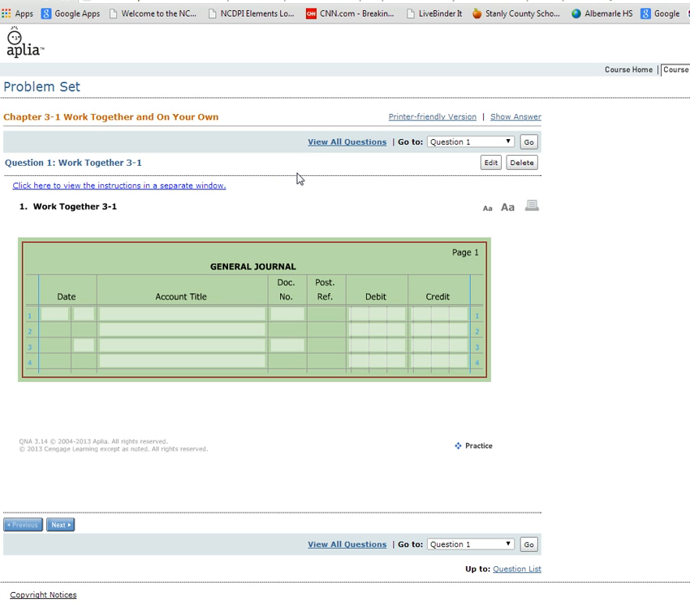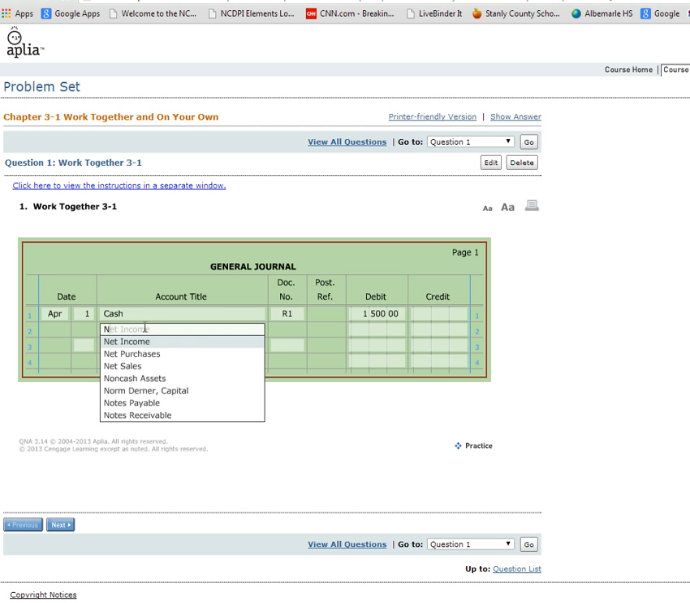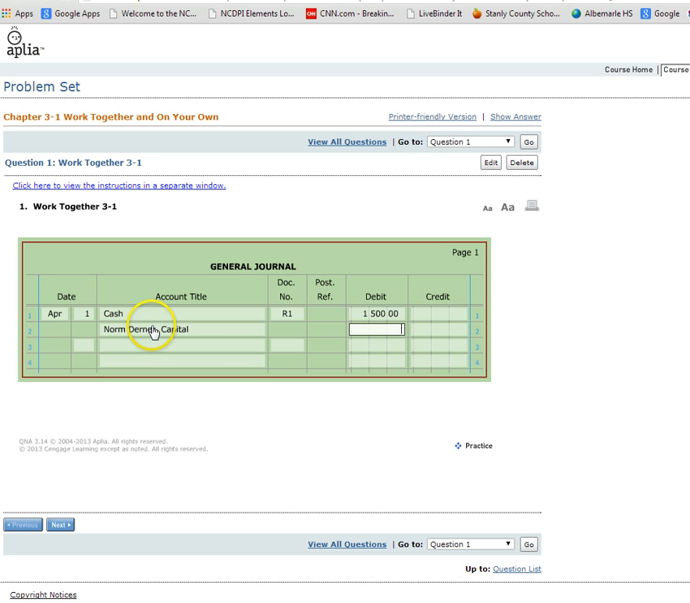April the 1st, you received cash from the owner as an investment, $1,500, R1, receipt 1. So your date is going to be April the 1st. You received cash, and you have to just know that the debit goes first, and the cash will be debited. Receipt 1, and all of this we learn as we keep going through these transactions, $1,500. We received this from Norm Derner, and we're going to use the capital account because he invested $1,500 into his business.